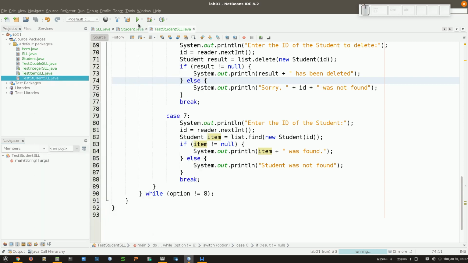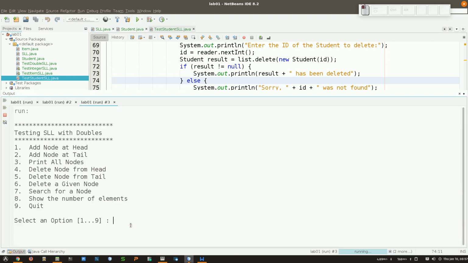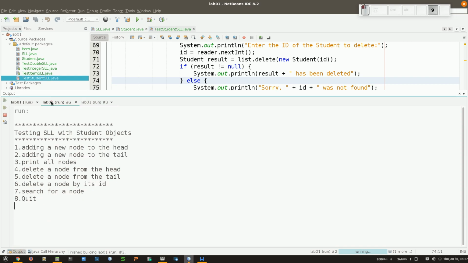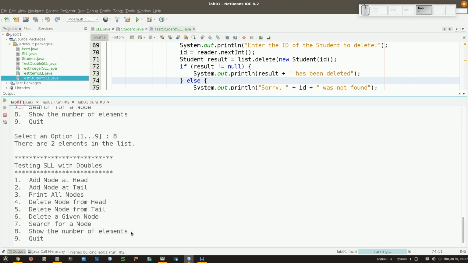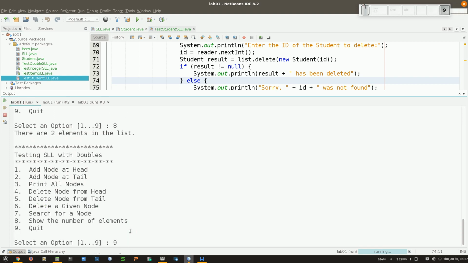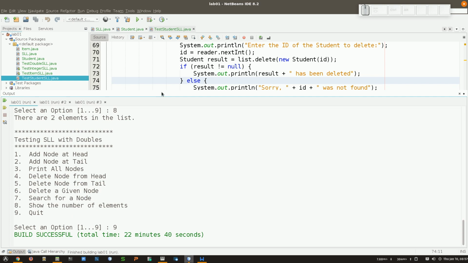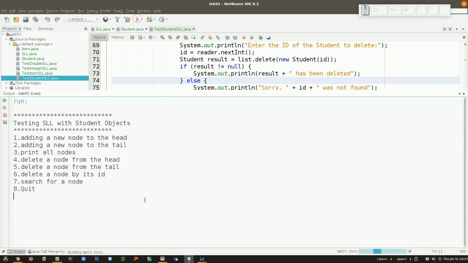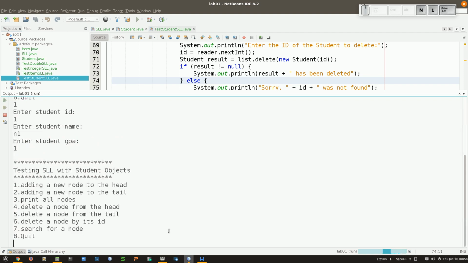Anyways, so now if I click on this run, and there are 2 running already, I'm just going to close them. This is my 9 and this is 8 and this is 9 again. Okay, so I don't have them running. If I click on run now, okay, now this is the one that has a student. Let's click to add one to the head. So please enter the student ID, that's student 1, name 1, and then GPA 1, just to have them.